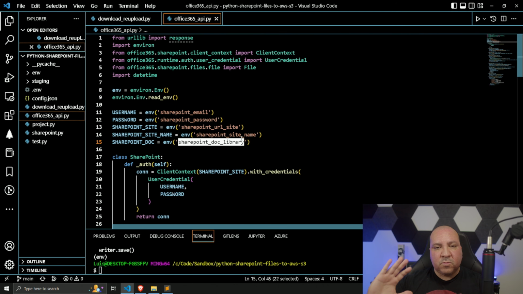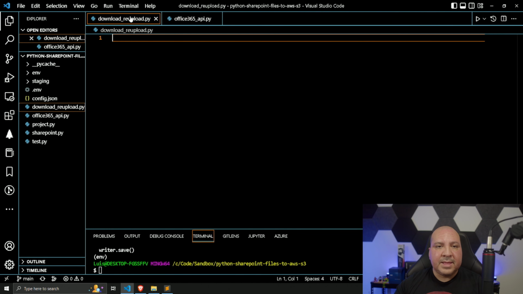Nevertheless, if you are familiar with all of that, then just literally copy and paste this in your project. This is what we're going to be using. Then of course I'm going to have another file. This is where I'm going to be downloading. I just call it download and re-upload. So we're downloading, we're going to modify it, then we're going to literally push it back. That's what we're doing here, right?